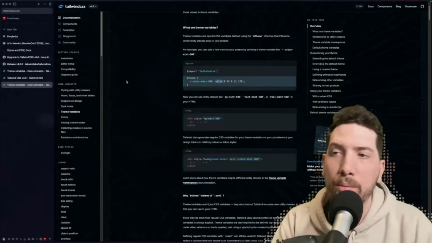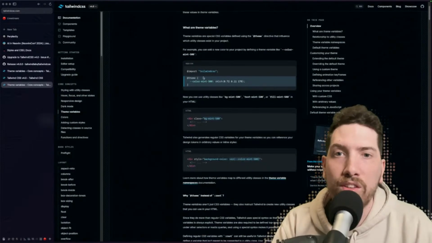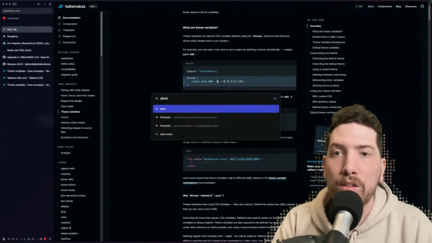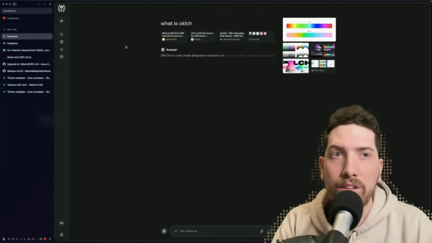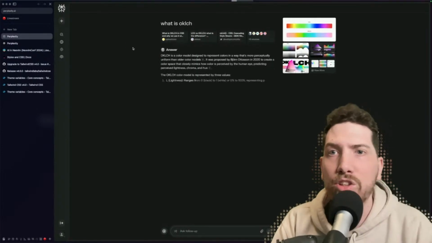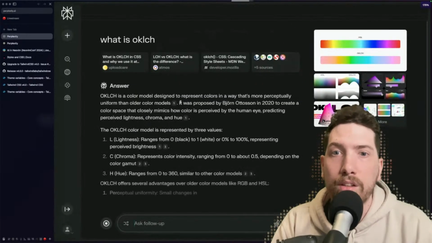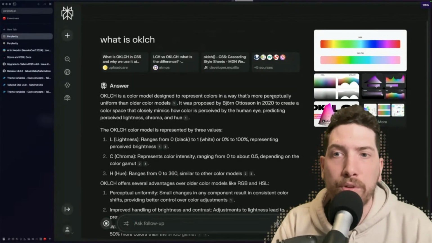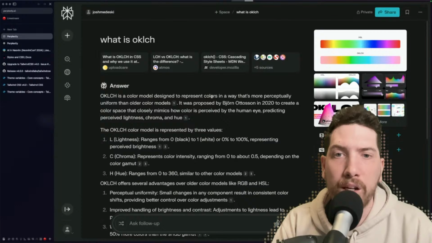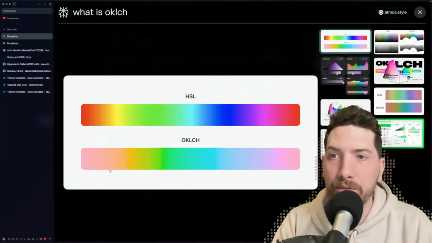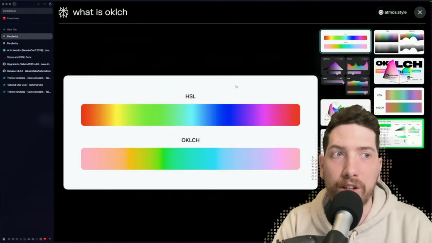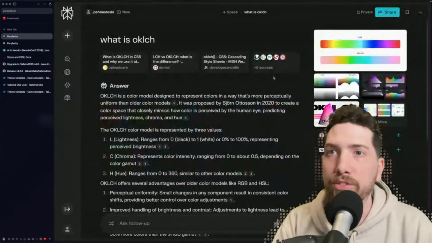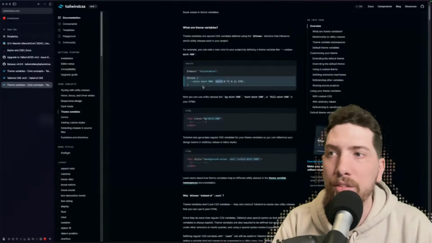I think is what I would prefer. So have you guys heard of this? It's like a new color standard. And the gamut, like the range, represent colors in a way that's more perceptually uniform than older color models. Pretty cool that they're capable of improving the way in which we render colors on a browser level. So kind of cool.